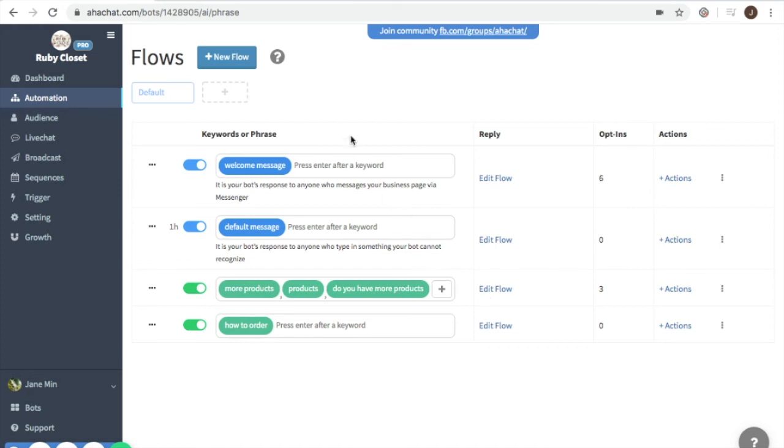And also you have to add other messages depending on your page. So you could add more about customer issue, about the shipping fee, about how to order. All right, and that's it. That's how you create your automation.